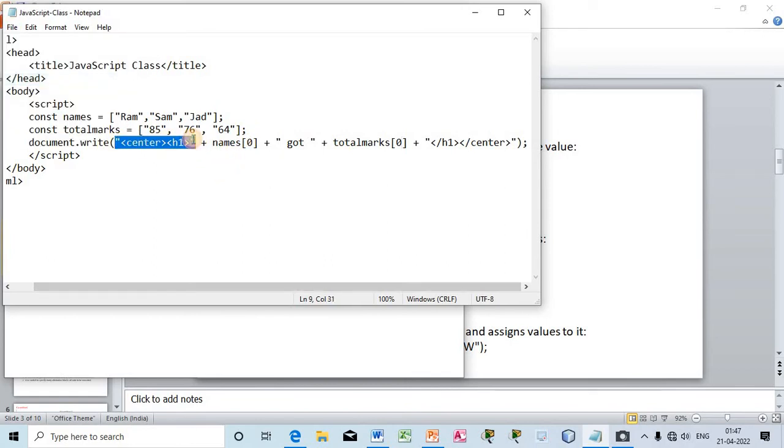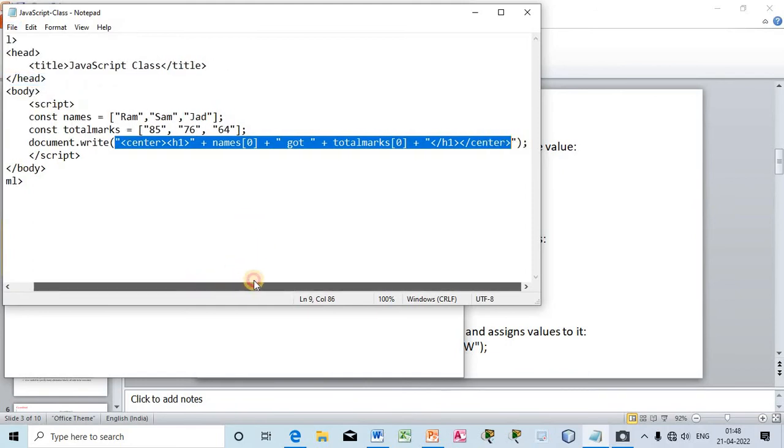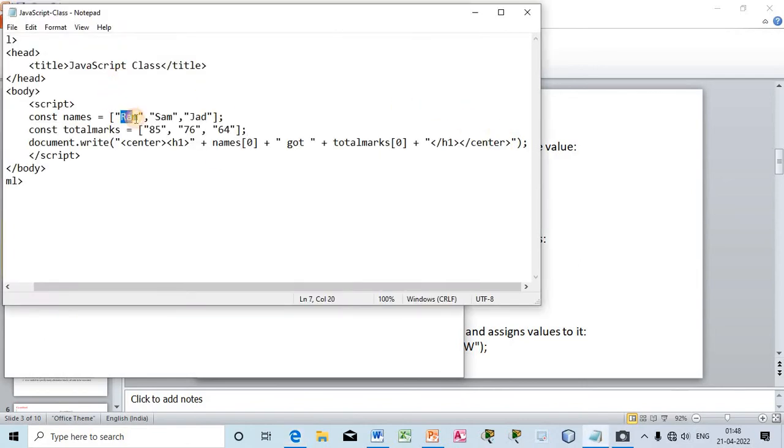See, this is a string, then I have used concatenation, and I will use this string again to concatenate got. Ram will be taken from here. Ram got how much marks? From here it will be taken, 85 marks, right? And inside the heading it will be printed. Let me save, let me execute now. Just go and execute the program. See, Ram got 85.